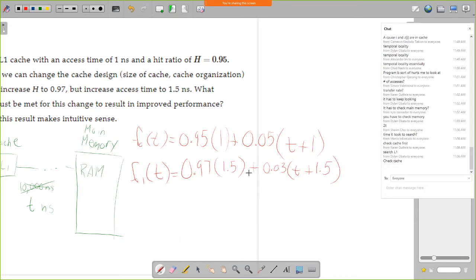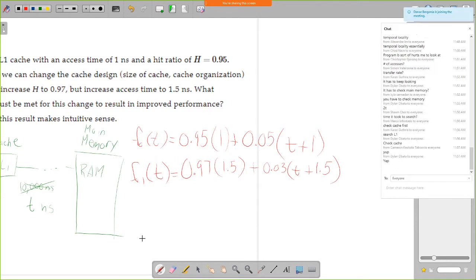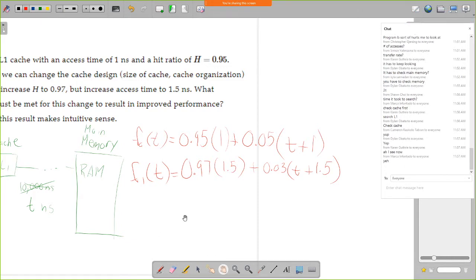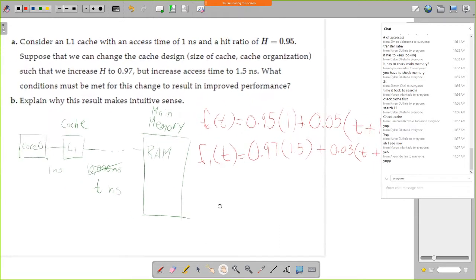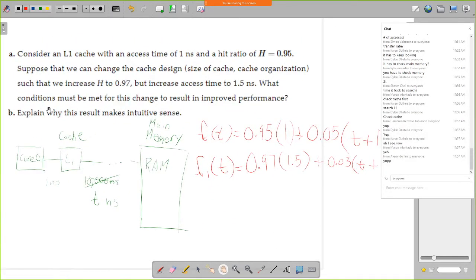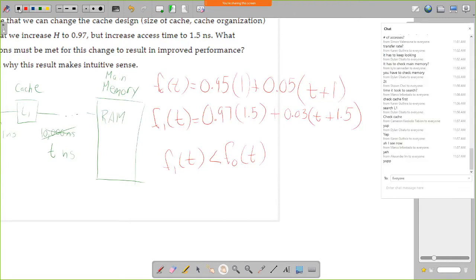Does that make sense, how I got those two? It's just the weighted average between hit and miss. Yep. Okay, and the last thing we wanted to discuss was when this change will result in an improvement. In other words, we want to check when this function takes less time than this function. So we want to check when f1 of t is strictly less than f0 of t. Right, so let's write that all down here.